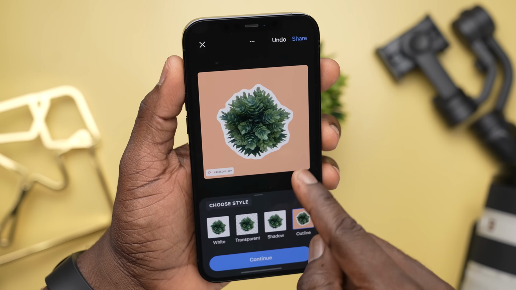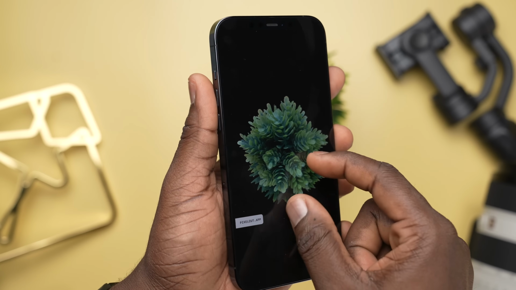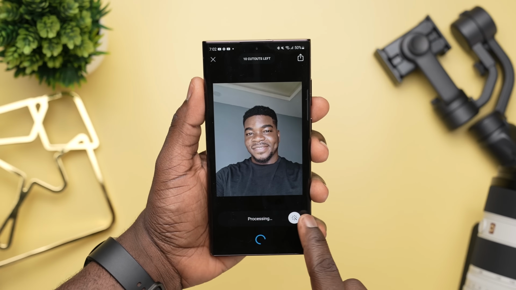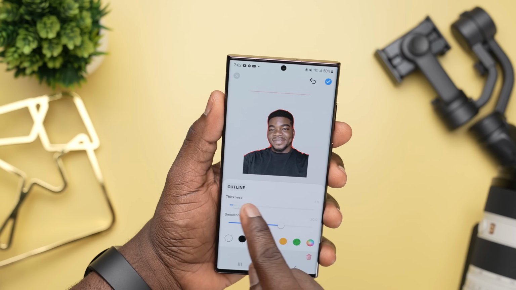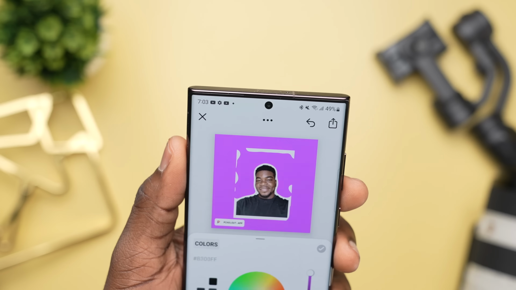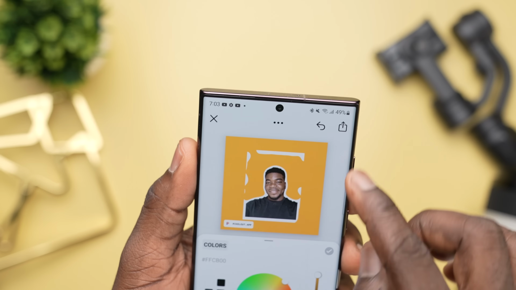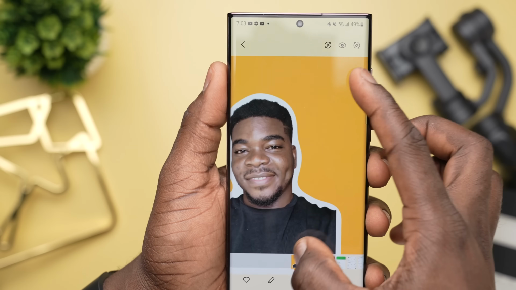I also zoomed in to see how sharp the edges were when the plant was cut out, and it was precise. You can pin this in a presentation or send it as a file, and I like that you can also do this for profile pictures. Take a selfie and slide to remove the background. It will process it again. You can take off the background and add an outline. You can even clean it up or create a nice looking profile picture with contrast on a yellow background or any color you choose. I must say it works pretty well.